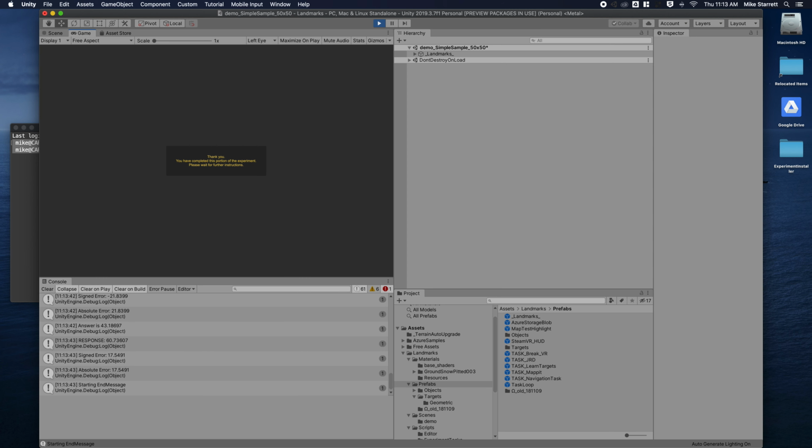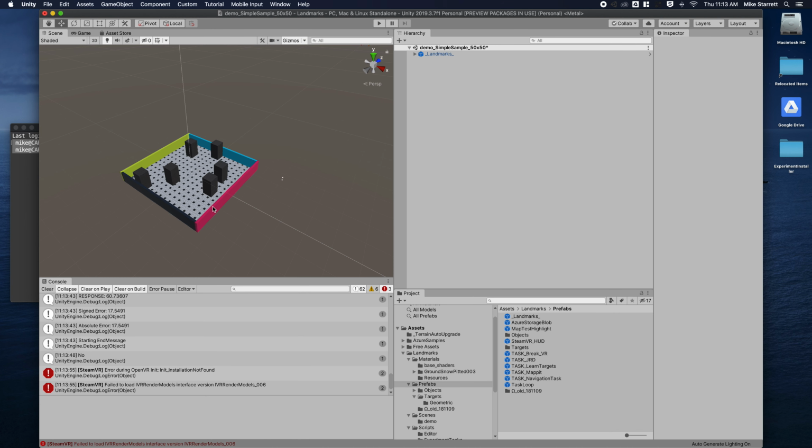And then it's going to tell us our experiment is complete. So that's all done. Normally you wouldn't see the console, or your participants wouldn't, because they would be doing this in a build of the game. But that's the experiment that we're going to build here.